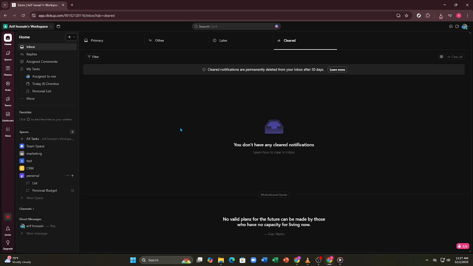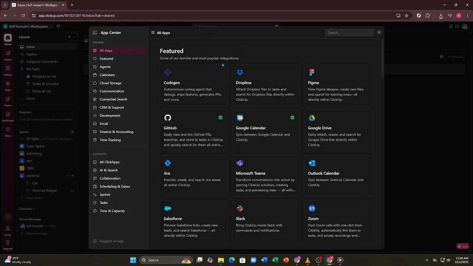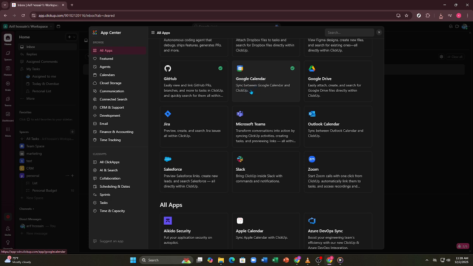So first thing, click your profile avatar in the bottom left and open Settings. Inside Settings, look for Calendar or Calendar Sync. Click that. Next, hit Connect Google Calendar. Pick your Google account, approve the permissions, and let ClickUp link everything.